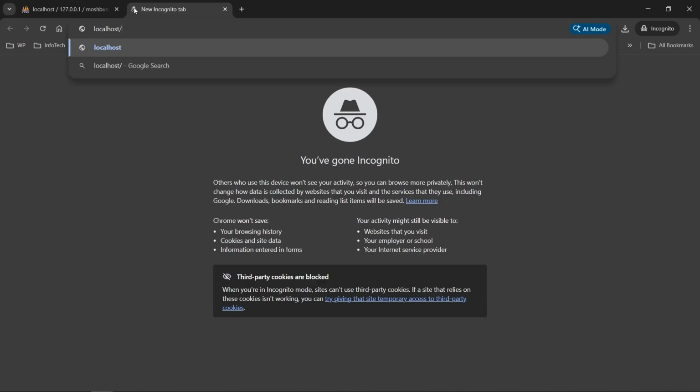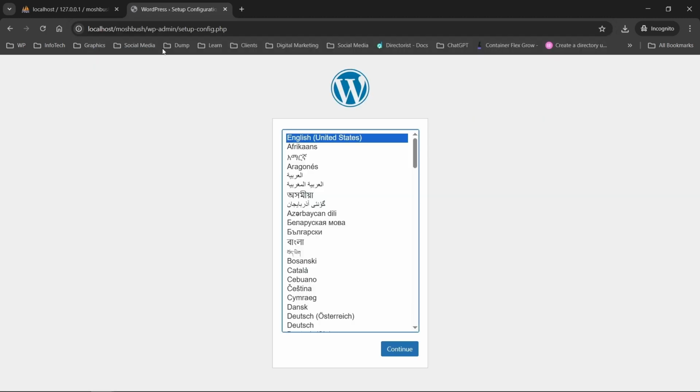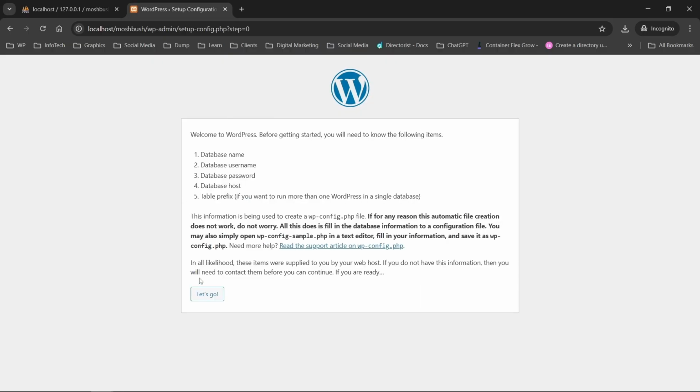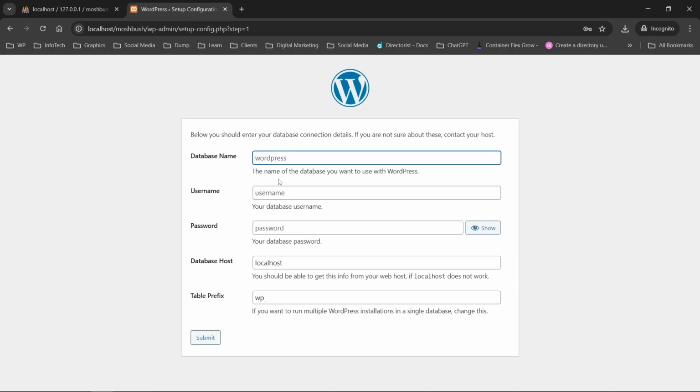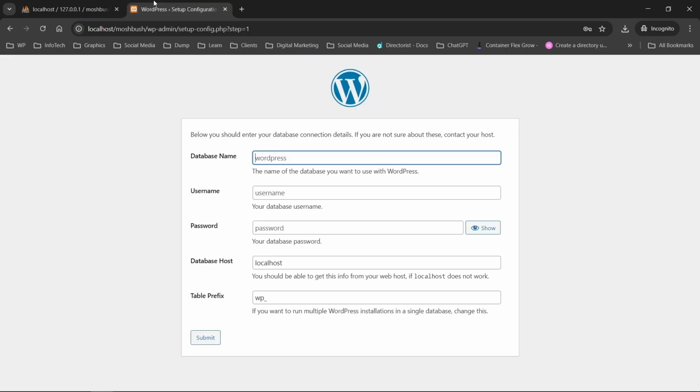Now that you've created the database Moshbush DB, you need to open a new tab, go to localhost, then type in the title of your folder. In my case it is Moshbush, that's the name of my website. Enter. Alright, so choose your language. Let's go. Then database name, that will be the database name here, Moshbush DB. For username, root, this is pertaining to your database. There is no database password.